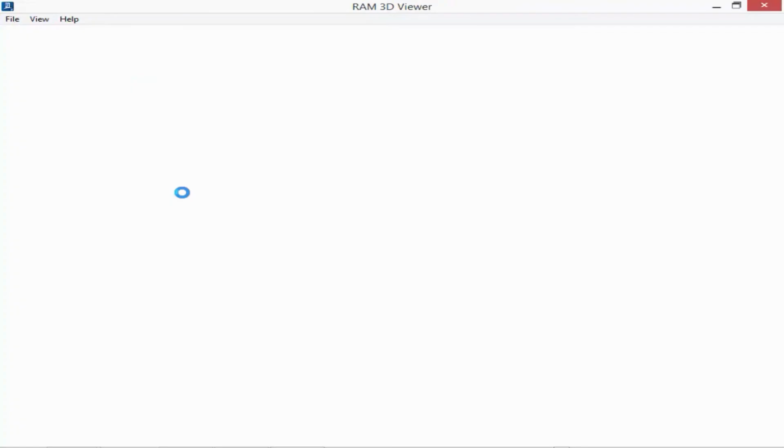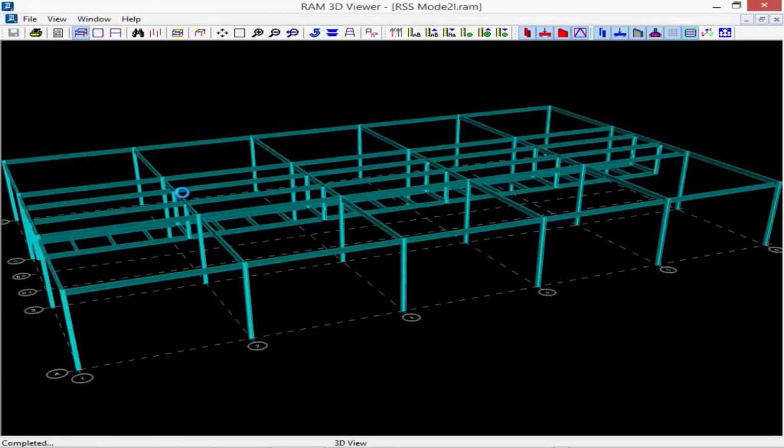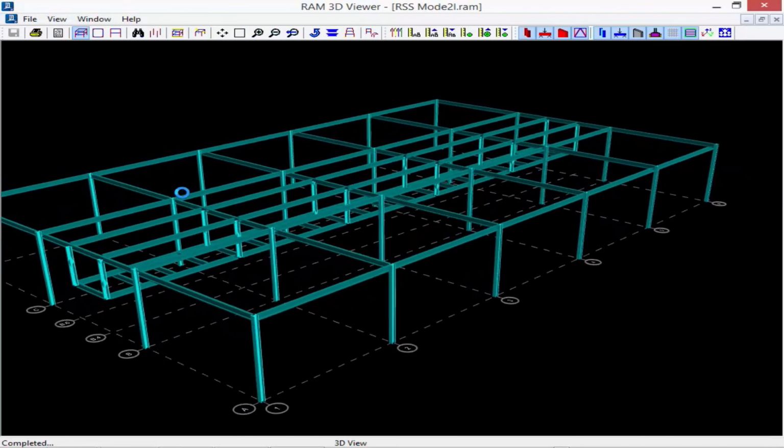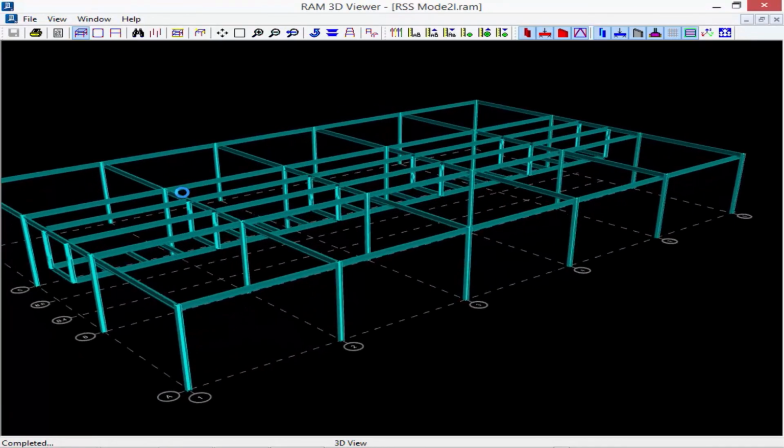And again, just one last time, let's go ahead and take a look at the 3D view of our structure. And here we have our hanging framing.